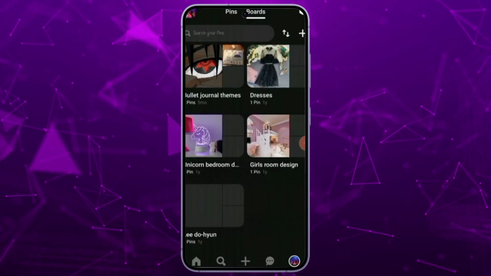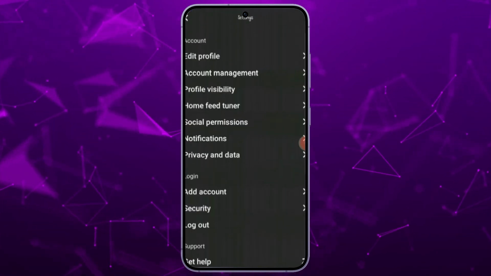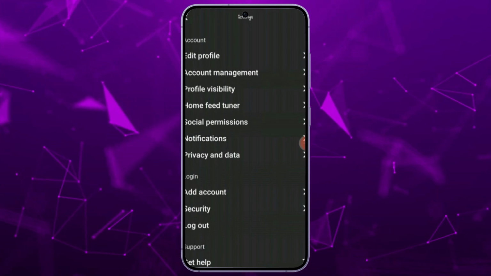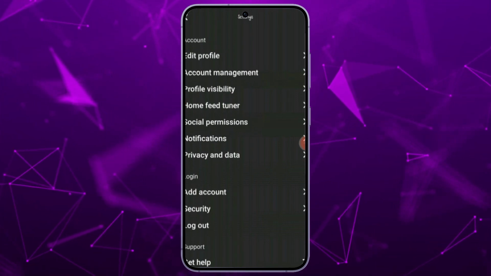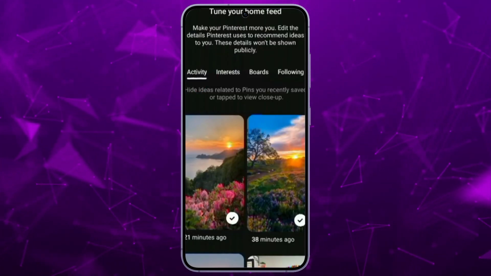Below, you will be guided to this space. Click on the Settings button at the top right corner of the screen. Click on Settings. You will find various options here. We need to select the option that says Home Feed Tuner. Once you find it, click on it.